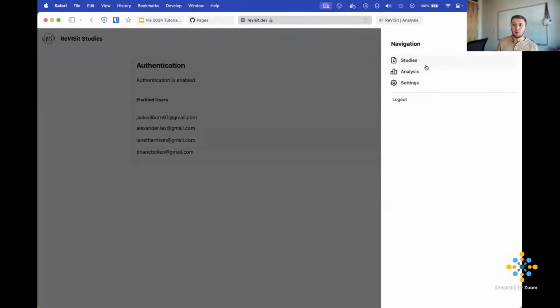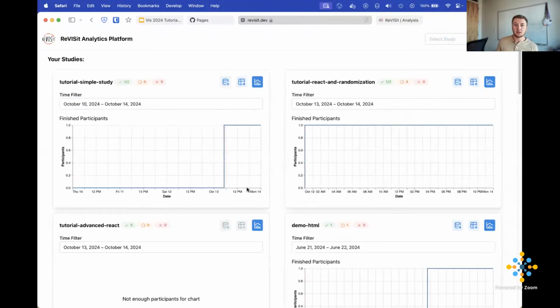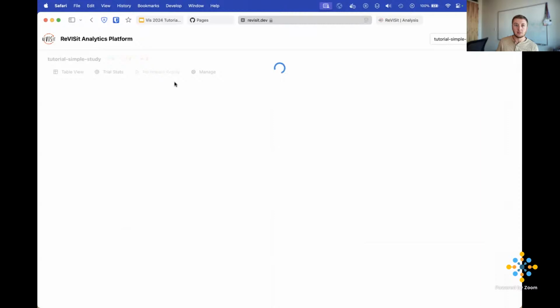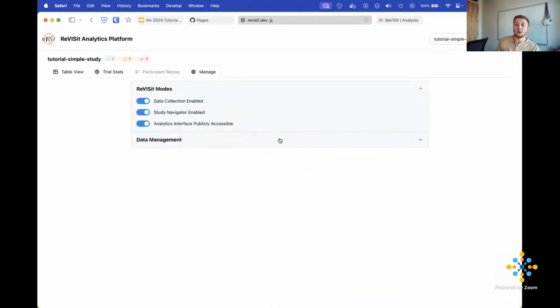In this mode, when we go to the analysis platform, admins will see all studies that are available, but it's possible to disable these studies for specific people who are not signed in. So there's a setting here, analysis interface publicly accessible. If I toggle this to off, everyone that is not an admin will not be able to see the study.